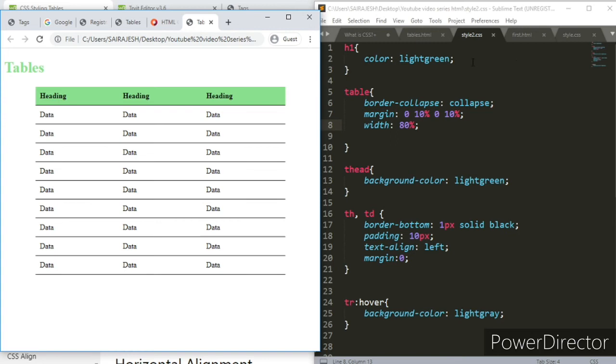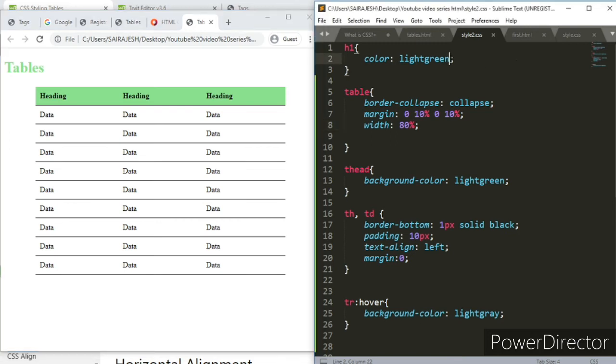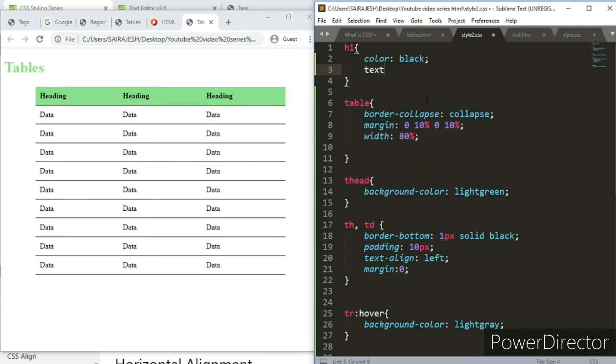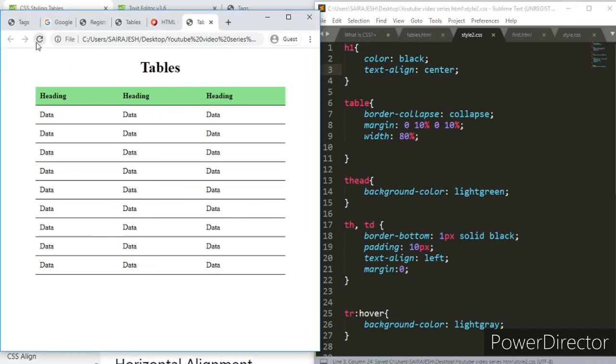Now the one thing that doesn't look good is this h1. So yeah, I'll change the color to something better, maybe black again. Yeah, black, and then I'll center it. So for the center we'll do text align center. Perfect. Let me just refresh it. Yeah, that looks kind of good.